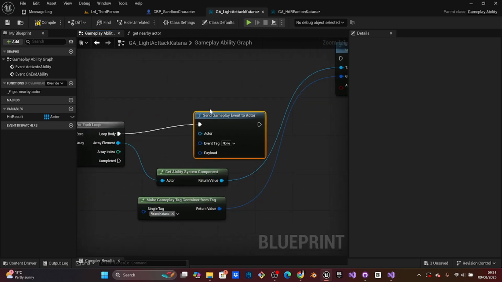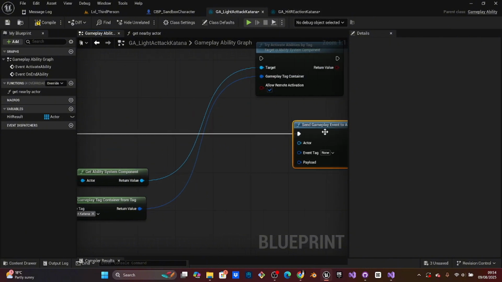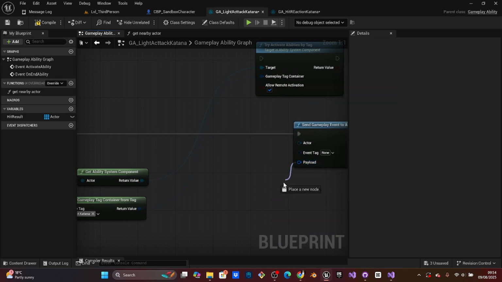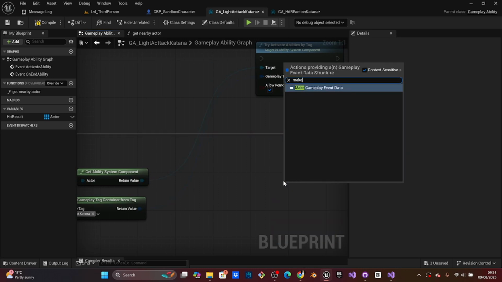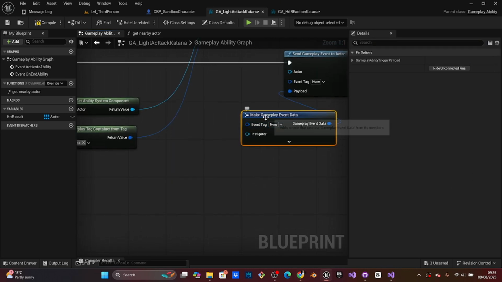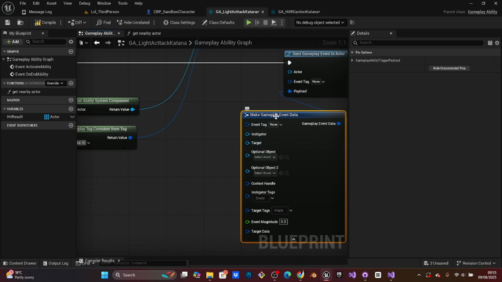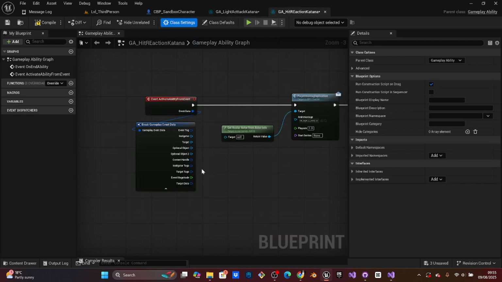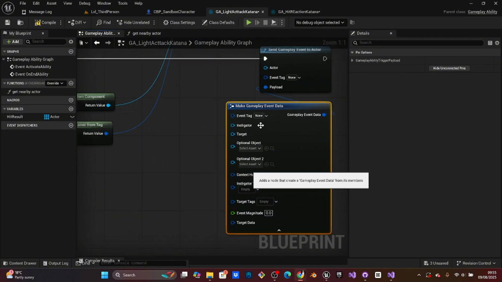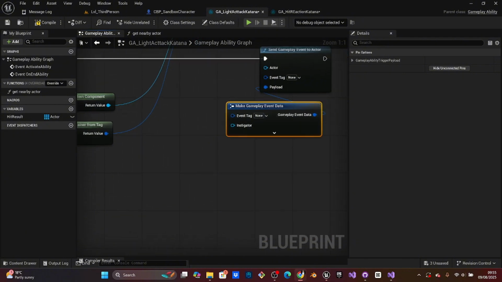Now this is going to bind with the hit reaction. For the payload, we can get the break event from payload, and we can get make gameplay event data. Now this gameplay event data has instigator, and what we'll be using is this instigator value, and we need to bind them. For now, don't worry about all these other things.